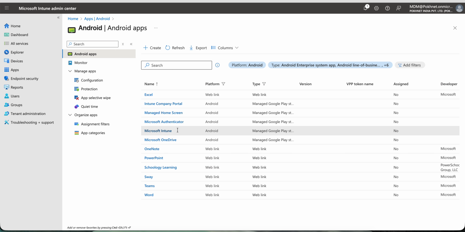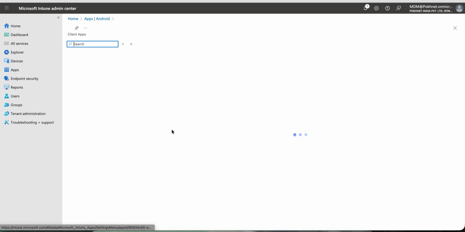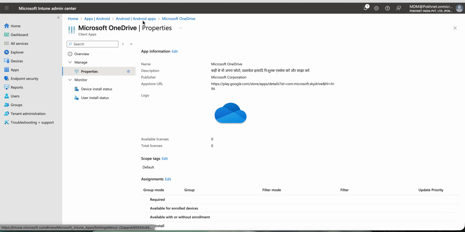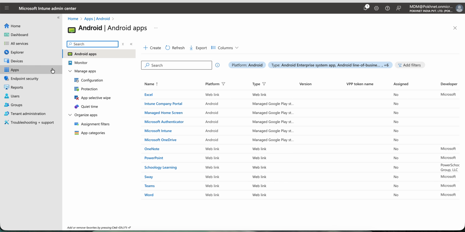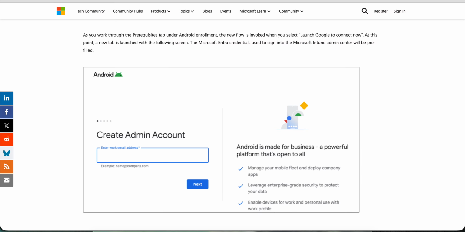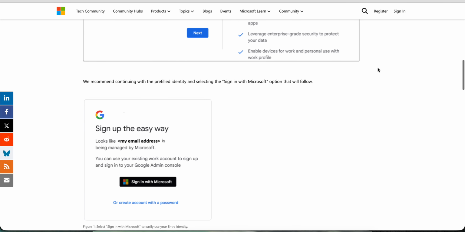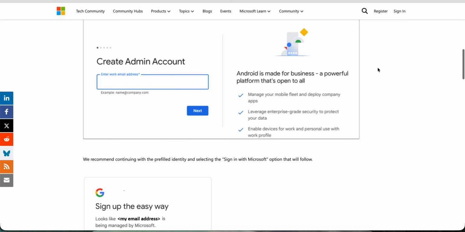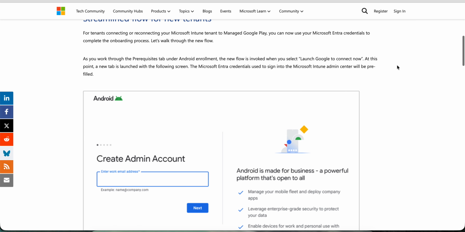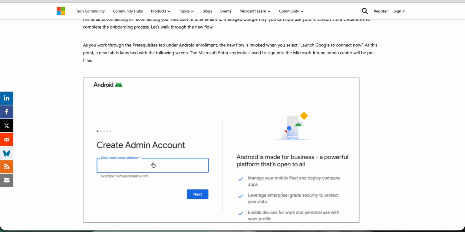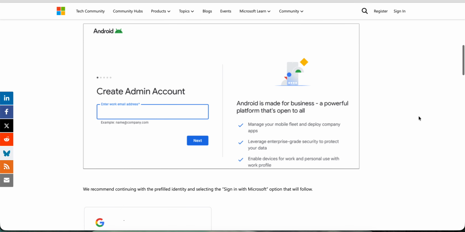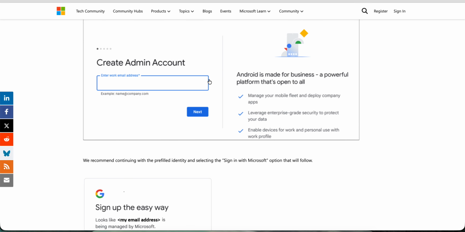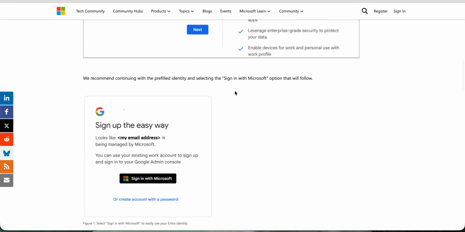Okay, you see all these applications are here, Microsoft OneDrive, and now you can click and deploy. But now I'll show you what is changing, why I'm showing this video, what you need to do with this, right? Suppose I have entered my personal email address here instead of the work email. If you enter the work email address, we recommend continuing with the pre-filled identity, selecting sign in with Microsoft.